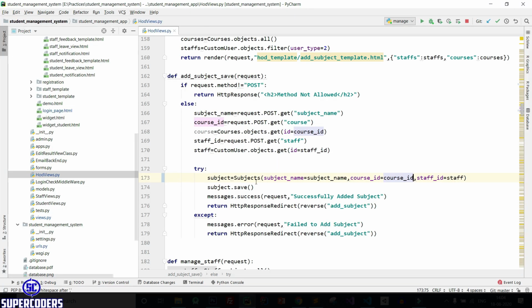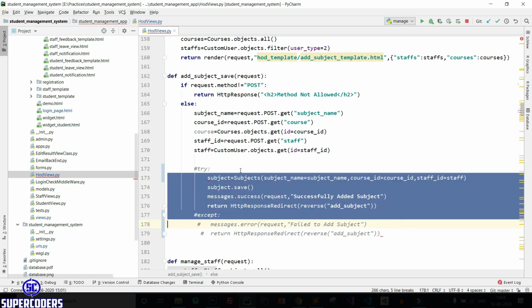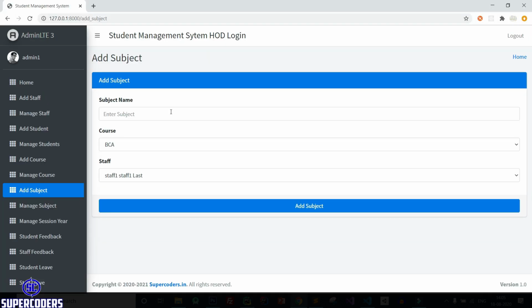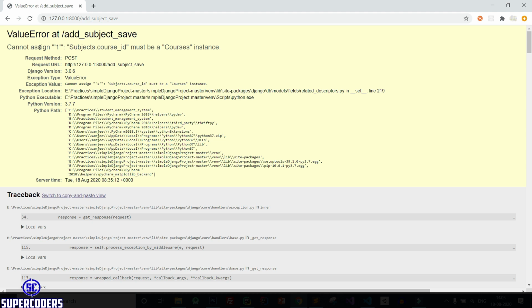Now previously I showed you how you can print the error, but now instead of printing the error, let's remove this try block. First try, then except, and also this, and also this, and change this position too. Now let's see what actually happened. So back to Chrome, refresh page, again try PHP, click on add subject, and you can see cannot assign one, subject course ID must be a course instance.